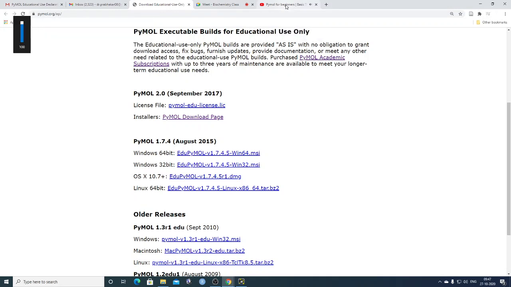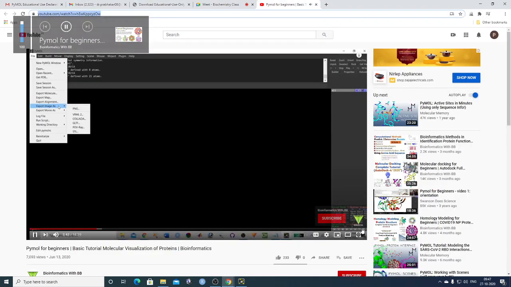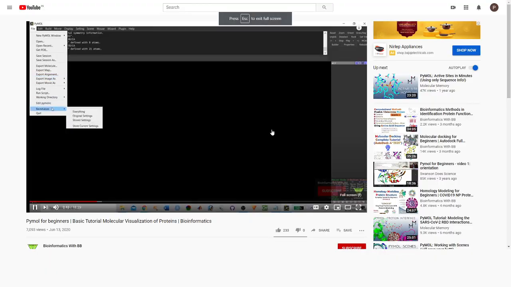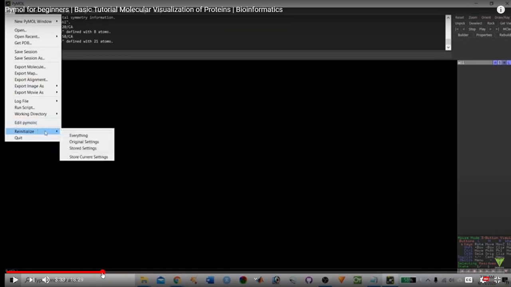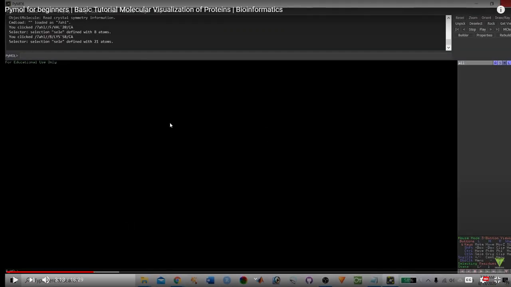Into image format. Okay, so if you want to cancel everything, we have a reinstall option. So this thing we have with us, the PyMOL window. This person has installed PyMOL like this. Let us first see some of the basic options. What are the basic options available here in PyMOL?